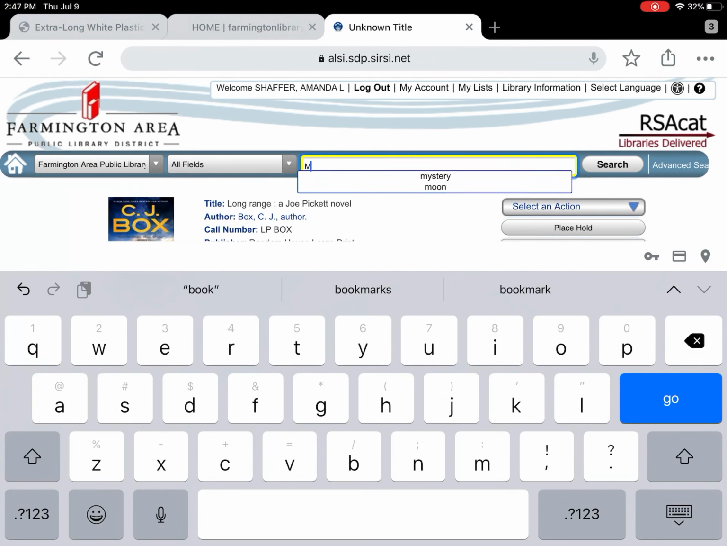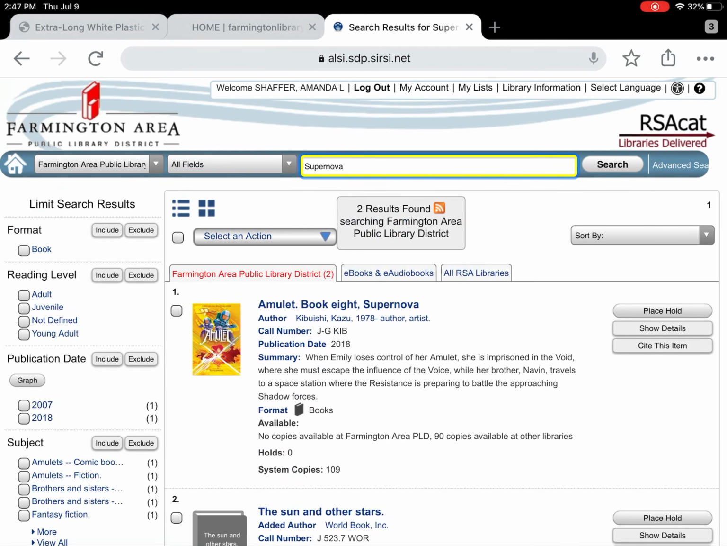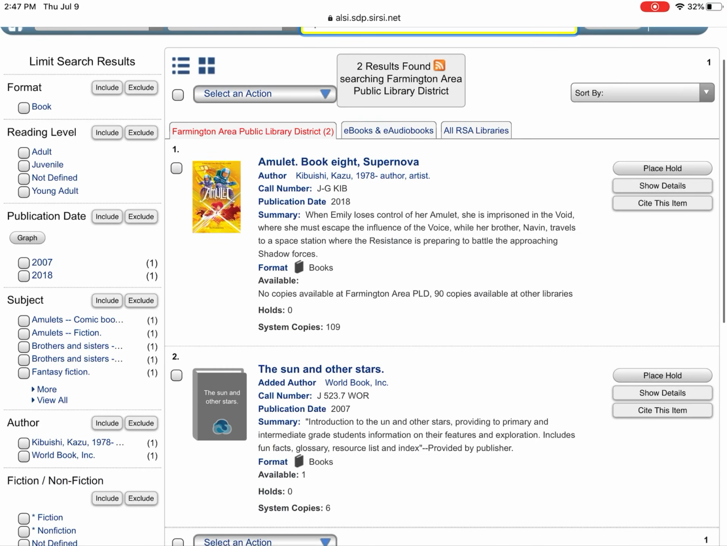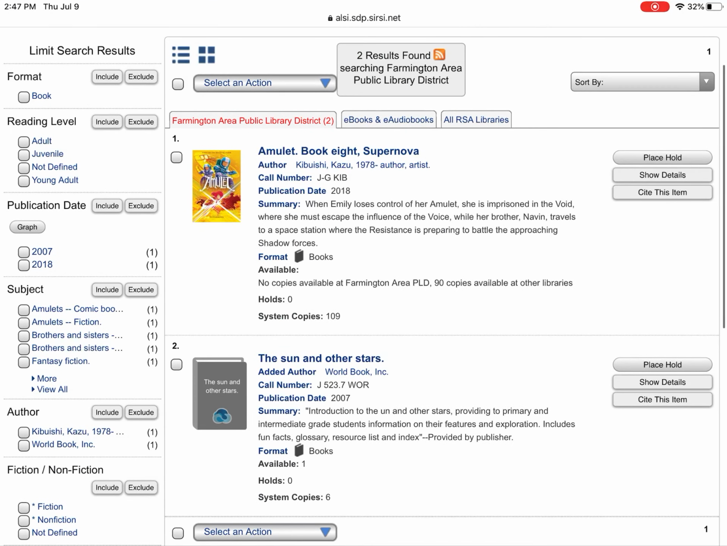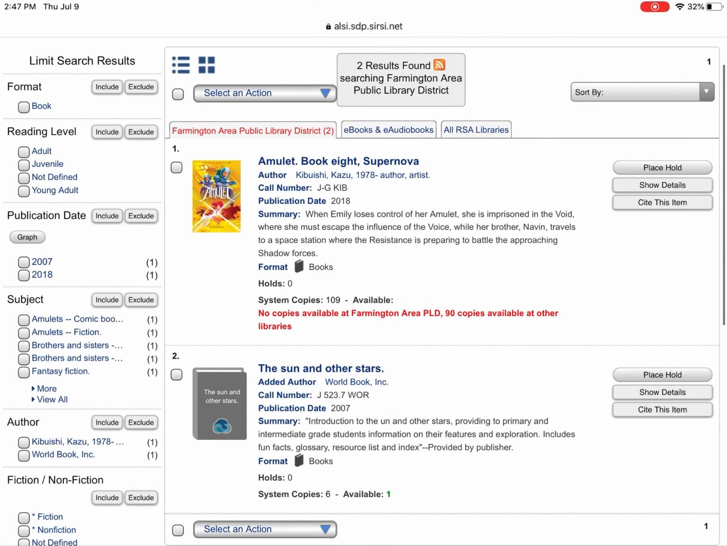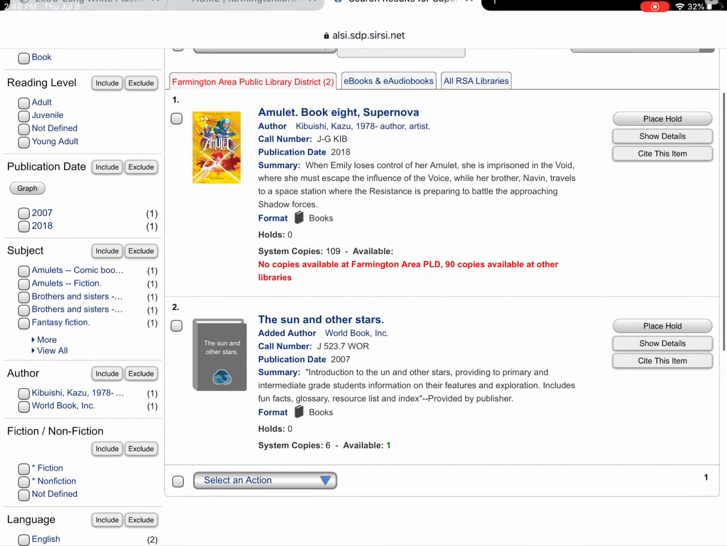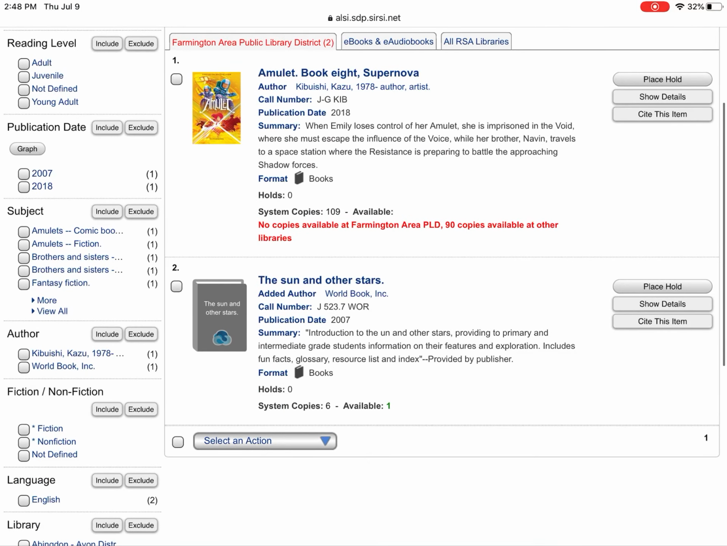You could even look up a specific item. So I'm going to look up a book that I'm actually not sure we own to show you what to do if we don't have one. So 2 items came up with the title Supernova, but I happen to know that's not the item I'm looking for.